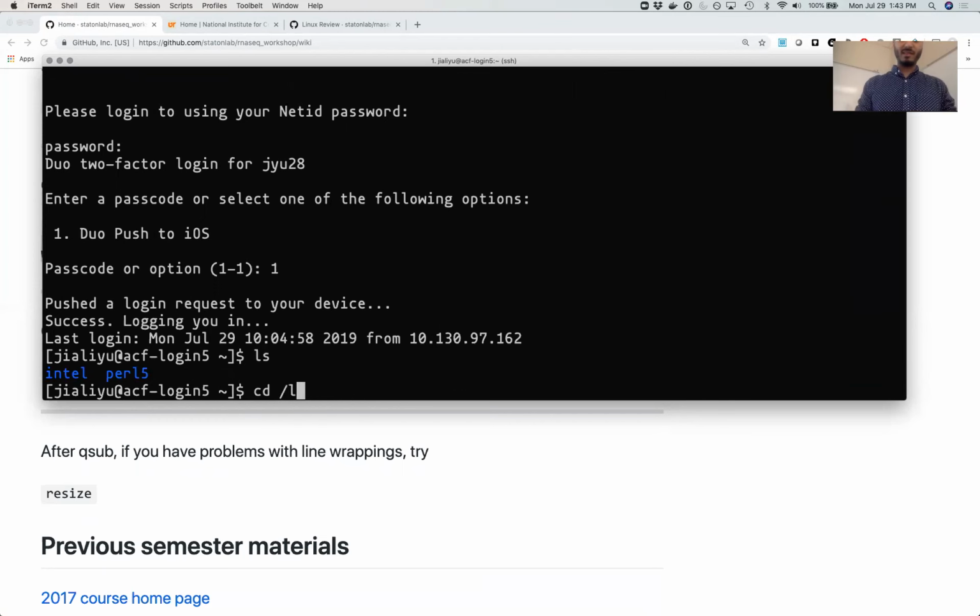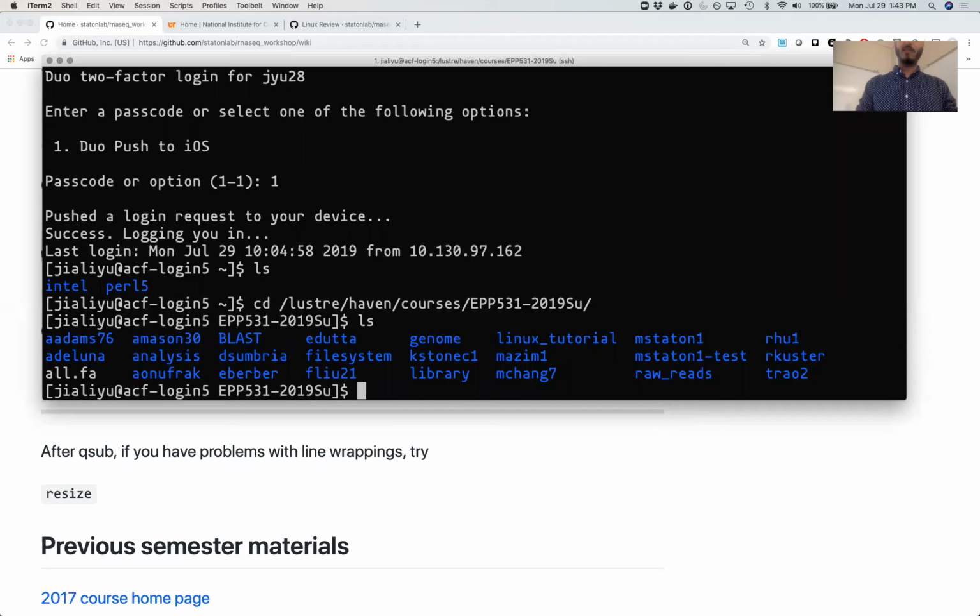Okay, let me try again. Lustre, Haven, courses, EPP. There we go. All right, you should have your username here. So navigate to your username.